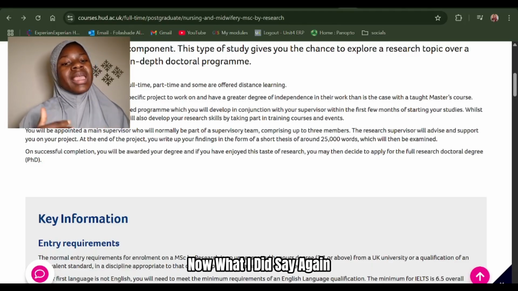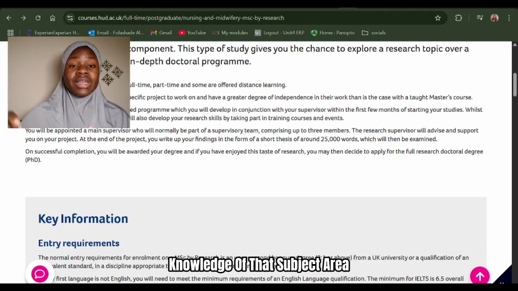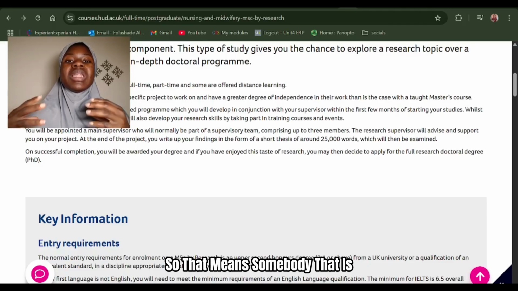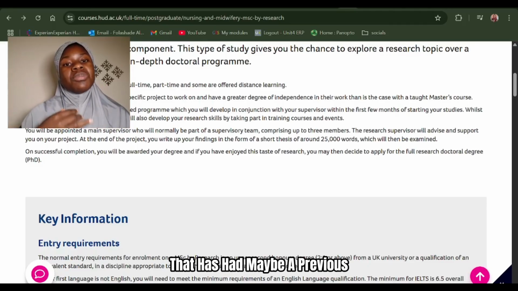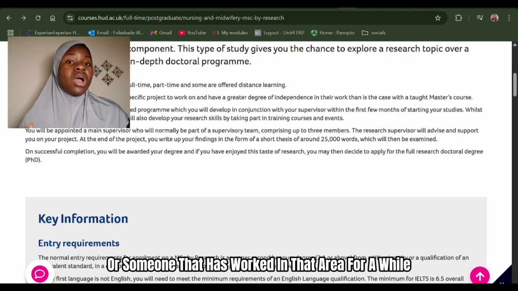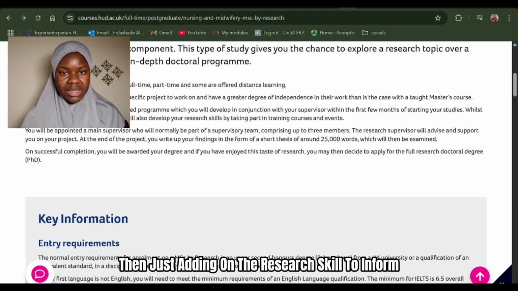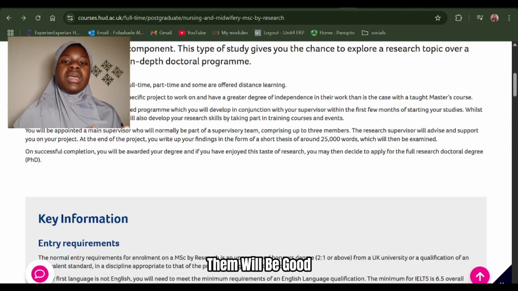Now, what I did say again is that you should make sure that you have a good background knowledge of that subject area. That means somebody that has had maybe a previous MSc or someone that has worked in that area for a while, so they have good knowledge of the area. Then just adding on the research skills will be good.